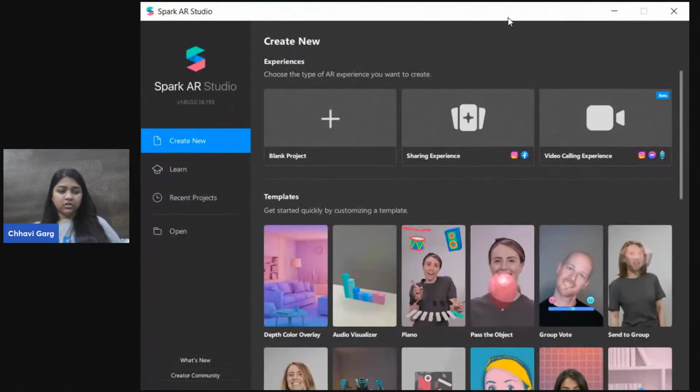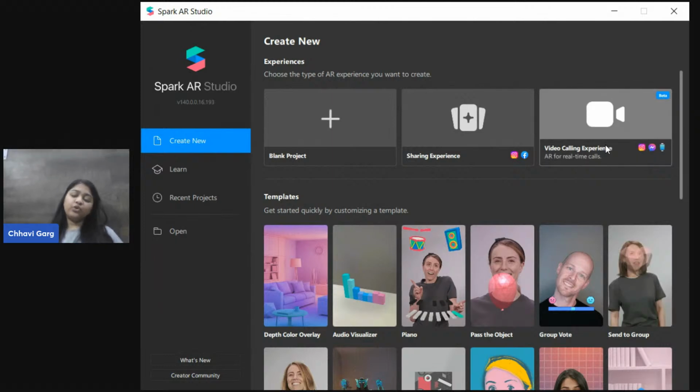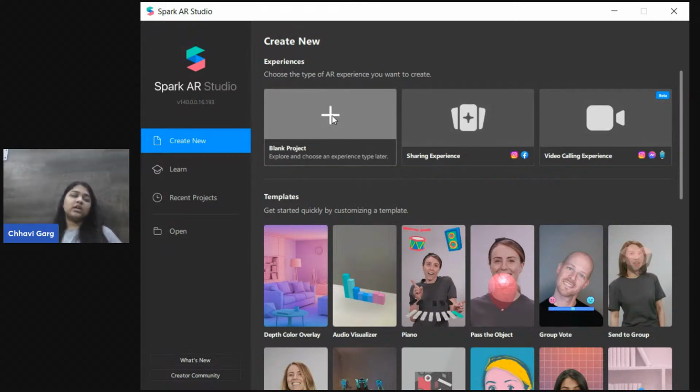These are the few experiences that will help you understand how it is segregated. Now, for example, if you want to make an effect for the video calling experience, you would choose the video calling experience. If you are making an AR effect for stories, reels, posts, and messages, then you would choose that. And if you don't know what to do next or how to get started, and you are confused about your AR effect, just use a blank project and get started with it.